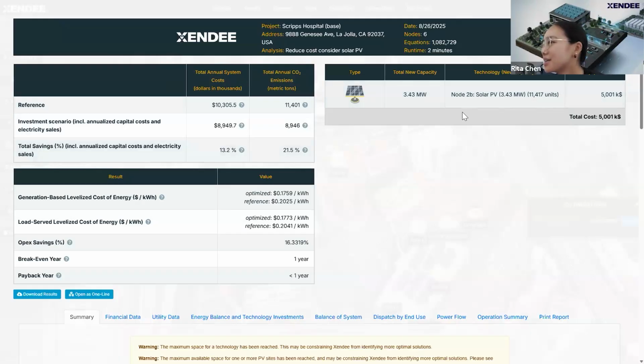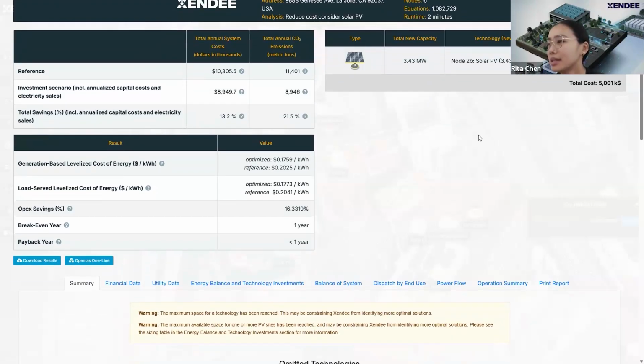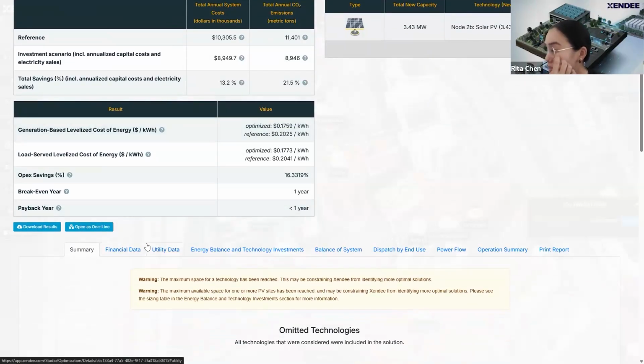On the right-hand side here, you're going to see what Xendee has optimized or calculated for our site to be the optimal investment as far as solar PV. Because remember, for the site, I had wanted Xendee to tell me what's the optimal investment for solar PV. And here's a table that summarizes some financial metrics that are often important to investors, financiers, or your customers. I'll let you look in detail to understand what those are.